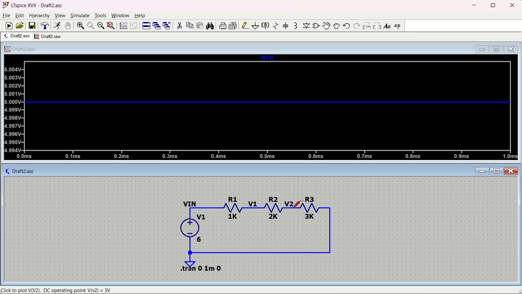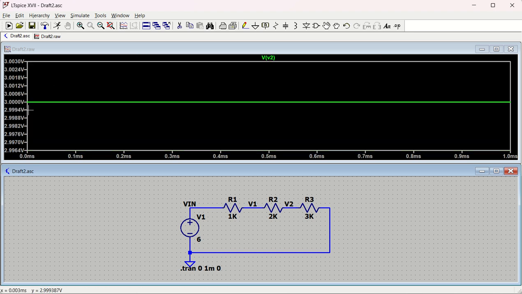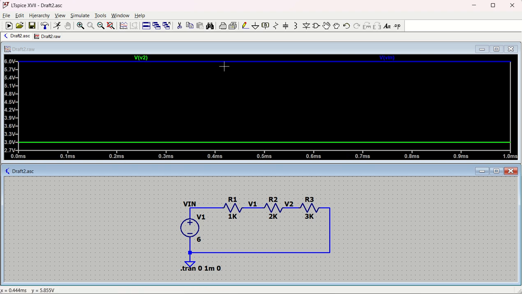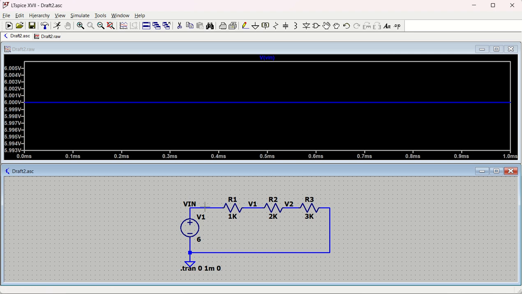If you want to see V2, just double click on this, and only 3 volt comes across this, which is V2. This is my input voltage, 6 volt, right?